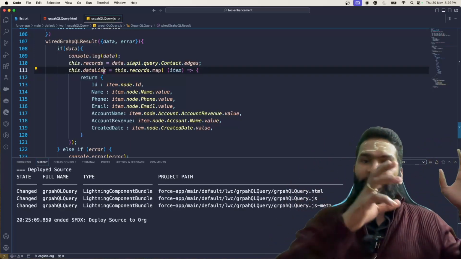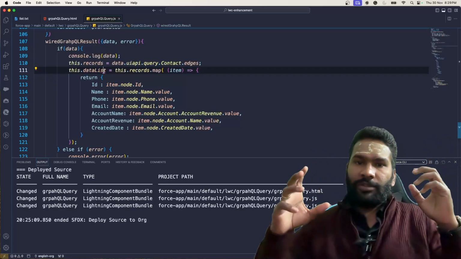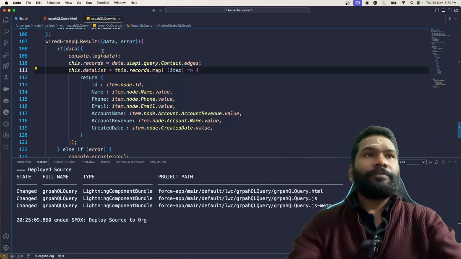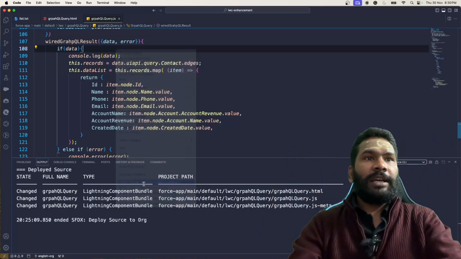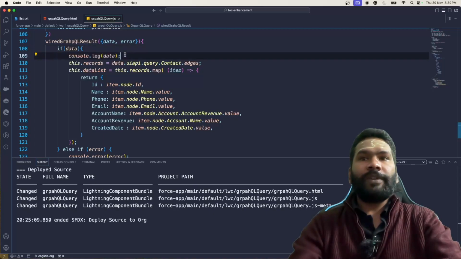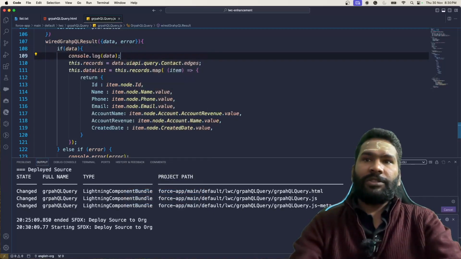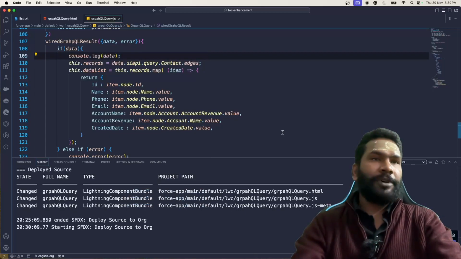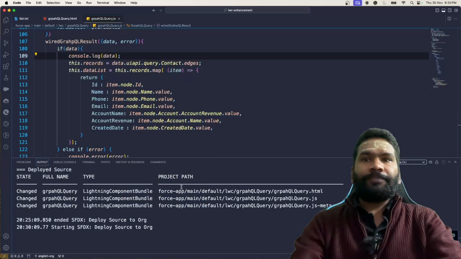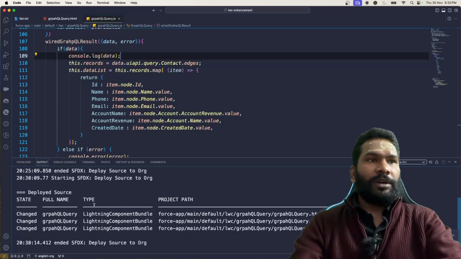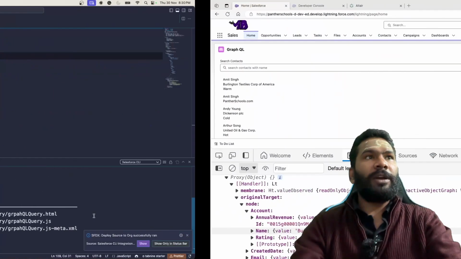Data list is already mapped to the UI, and we should be able to see the data table. So let's go ahead and, sorry, I ran the different command. It should be deploy this source. Deploy this source to org, not the delete one. So yes, we got the component changes deployed.